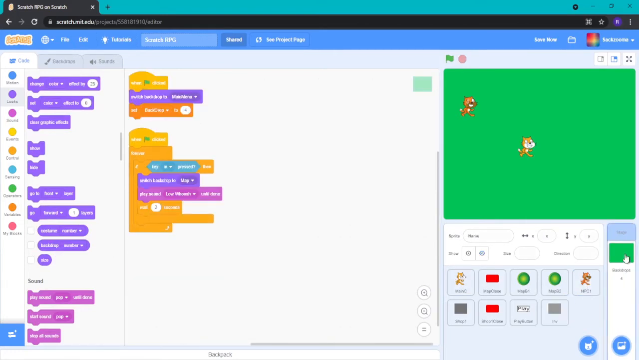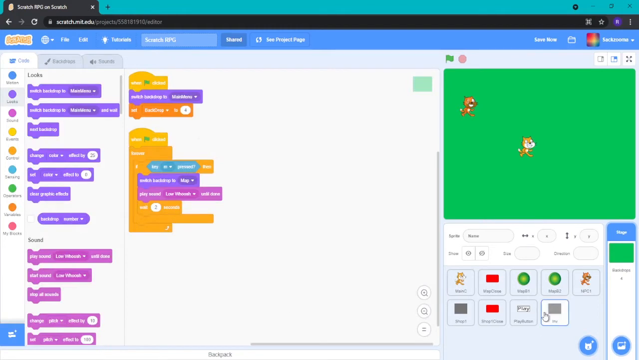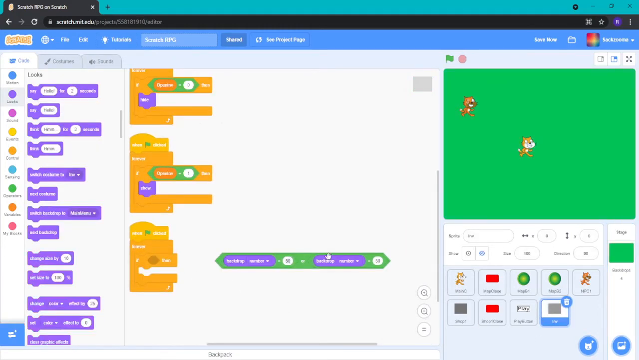Go over to backdrops, see which backdrop it is. So you're looking for the green land and the sand land. You're not looking for the main menu or the map. You're just looking for the green land or the sand land. So mine's 1 and 2. So we want to go ahead and change that. So backdrop number 1 or 2.